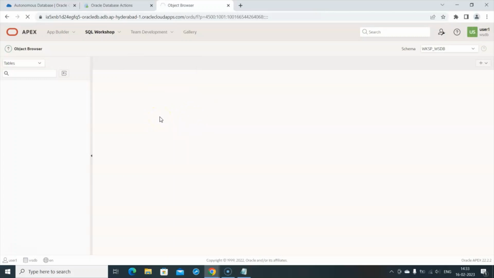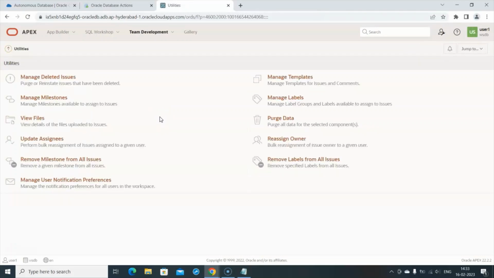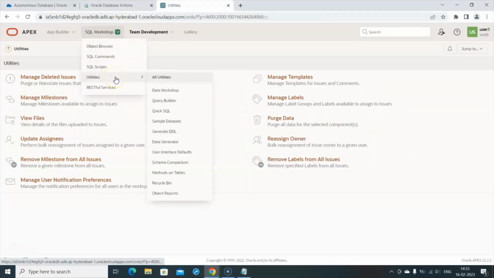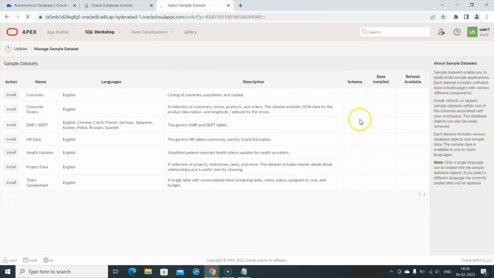I just want to show the data set. Okay, I think I got the wrong menu. You need to go to this utilities, not this one. Just go to SQL Workshop and then into the sample data sets. This is very handy, particularly if you want to learn about SQL, or even if you want to build some applications. For the time being, employee and department, we will try installing it.